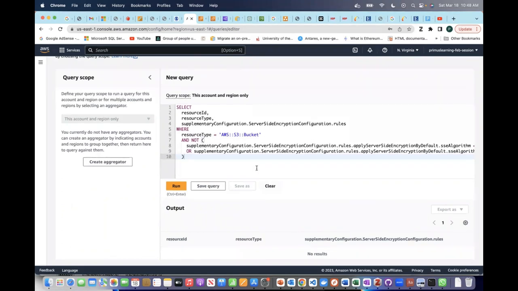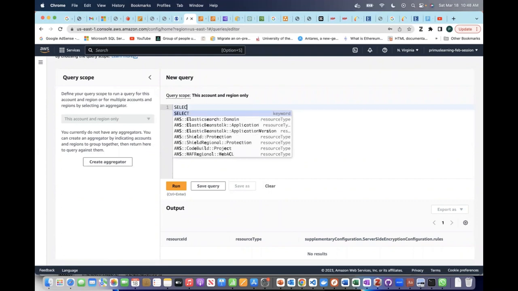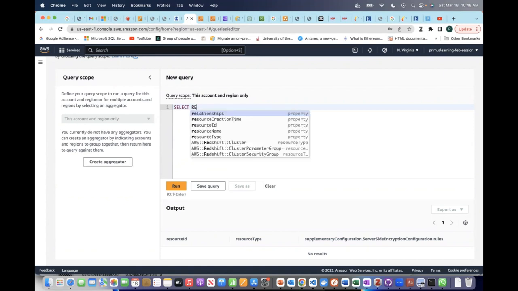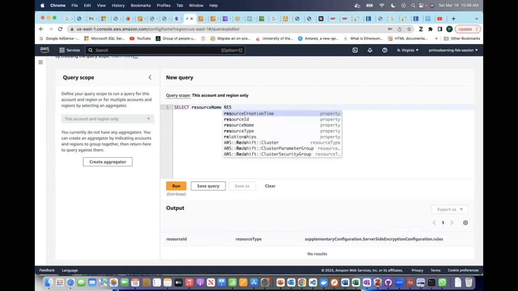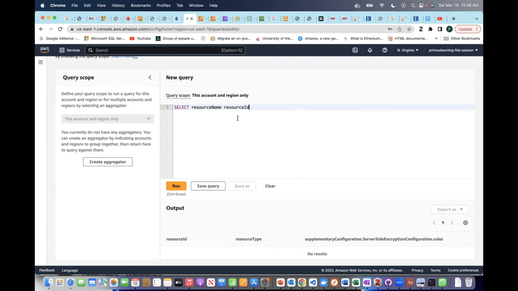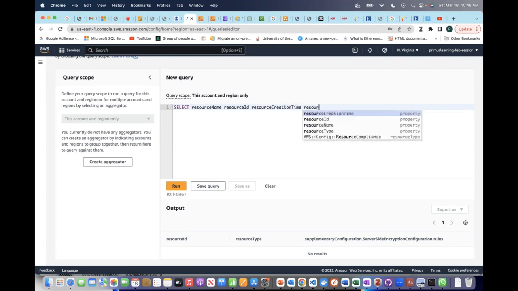And so this is really neat, guys. This tool right here is a very, very neat tool. You just need to play around with it. Writing the query is really simple, right? As you're selecting, it autofills for you. So if you do a select statement here, what do you want to select? Maybe a resource name, and then resource ID. Resource creation date. Maybe you want to see when a particular resource was created. Resource creation time. Resource name. The resource type. So you want to do that and you simply run.